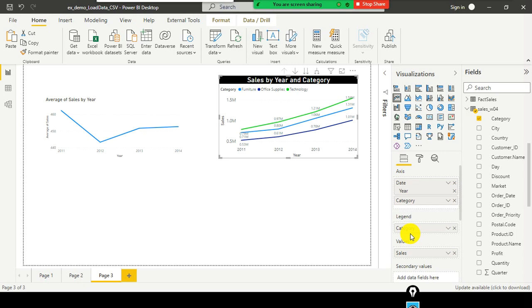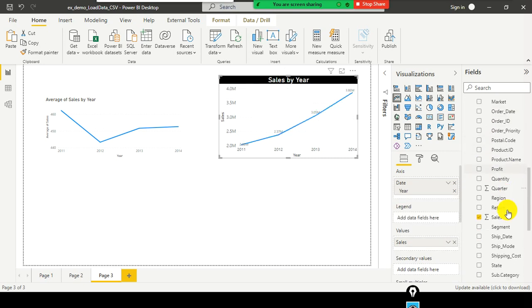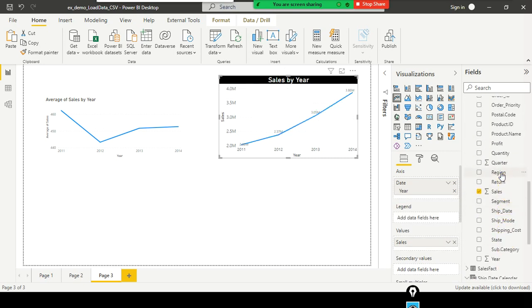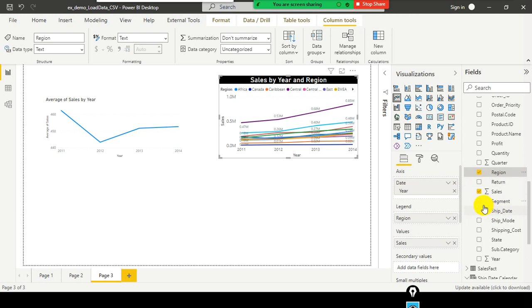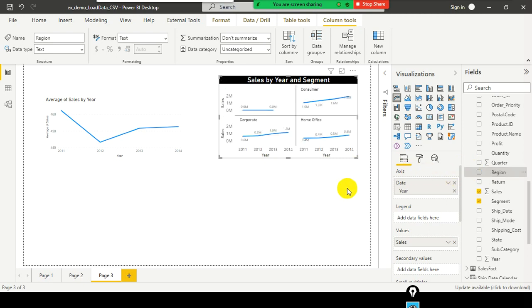If you want to add an additional dimension, we have an option called legend. With this, you can use it. For example, instead of category, you can use something else called the region wise sales, something like that. But it looks so cluttered. If you have less number of categories in your data set, it will be good. And if you have so many things, it will be cluttered, very difficult to interpret them.